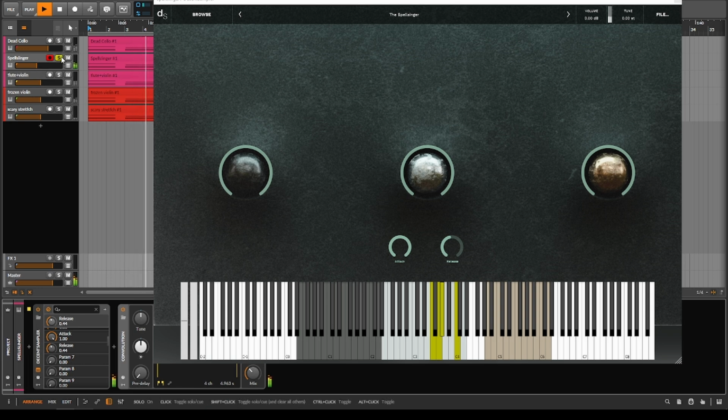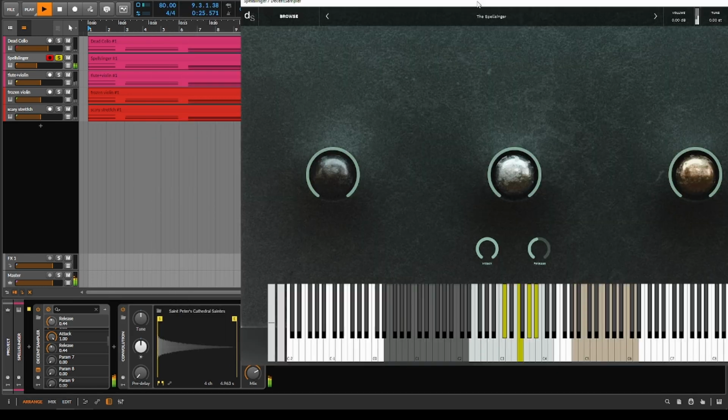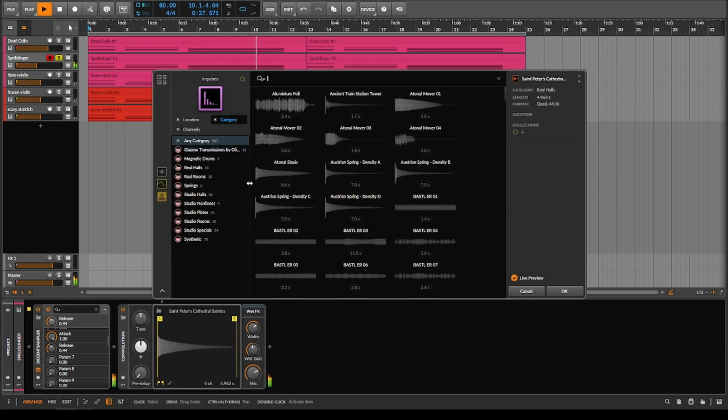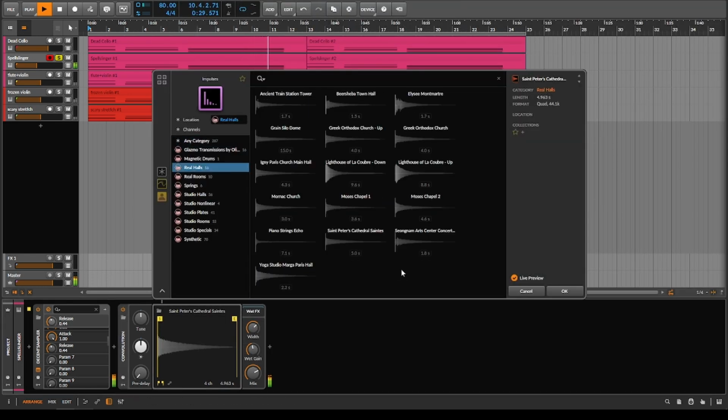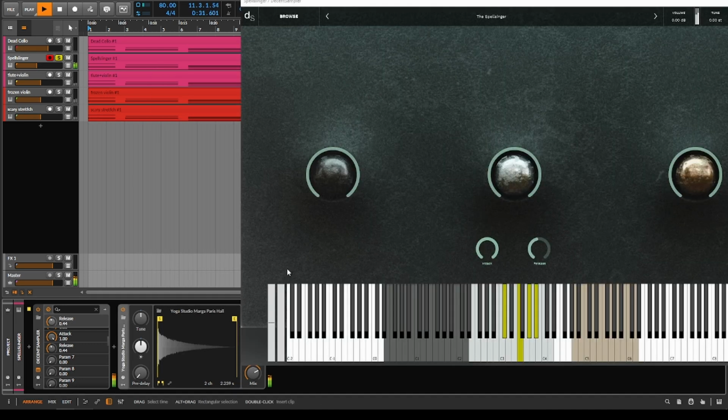I like to run this as that really low end bass line. If we just drown it in convolution reverb, let's pick a cool convolution. I guess St. Peter's is cool. Let's do a big hall. Let's do Yoga Studio.